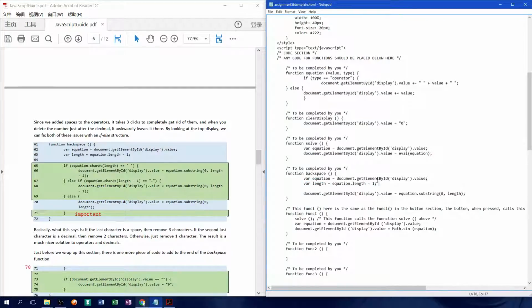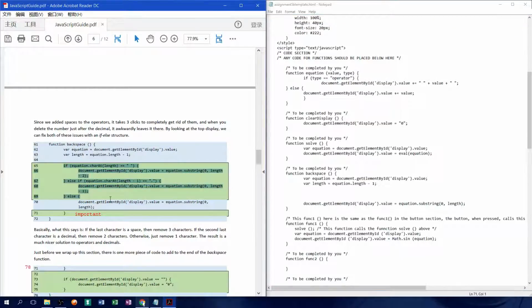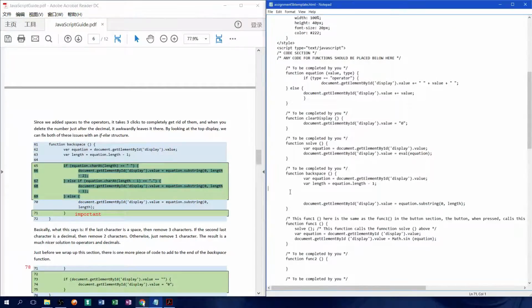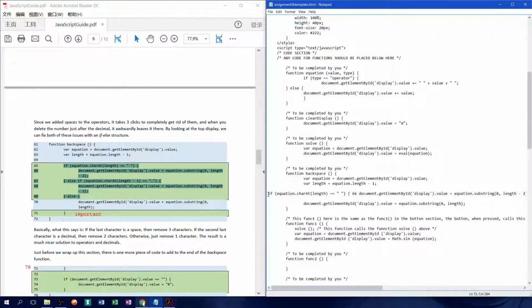So we're going to here, copy and paste. Yeah, this doesn't automatically change the line. It's driving me crazy, but it's okay.